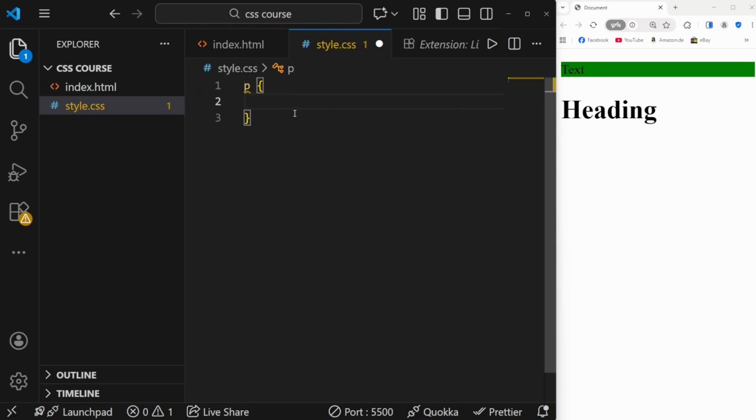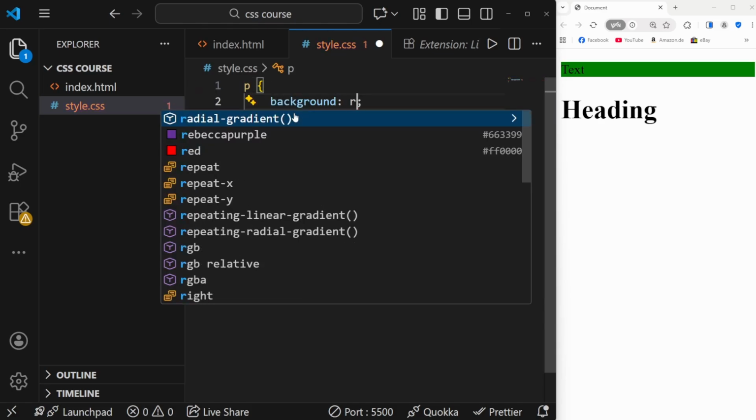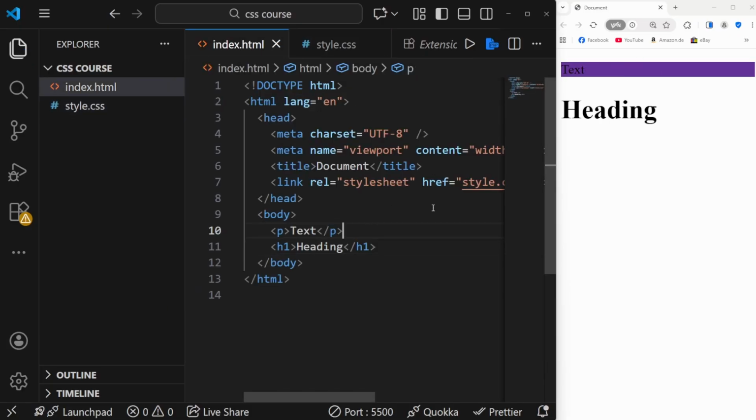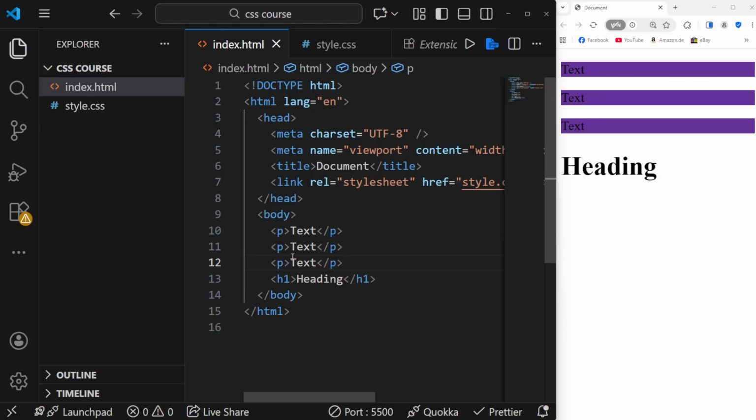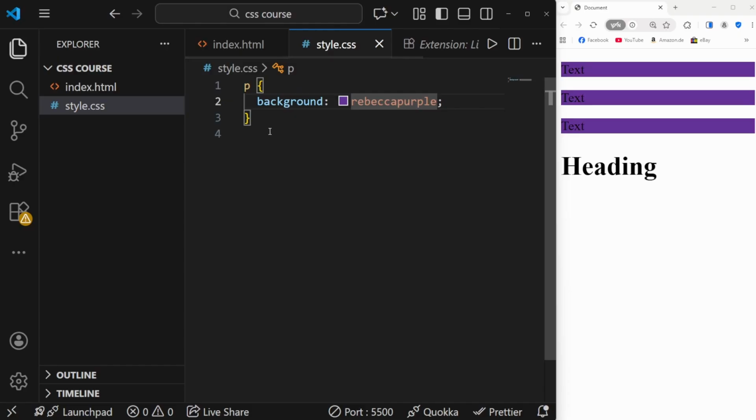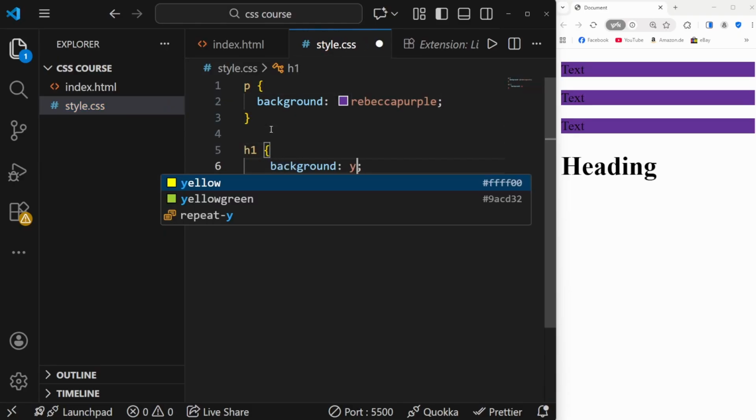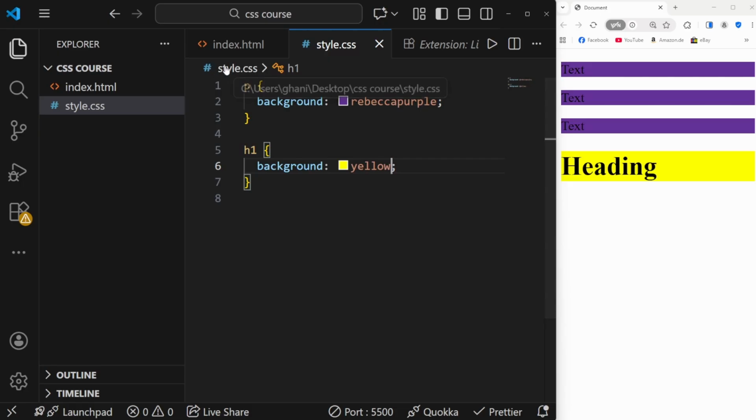Now I can say for every single P, I want to have a background of red or Rebecca purple, doesn't matter. And now I can see this paragraph has a background of Rebecca purple. And if I'm going to duplicate this one a couple of times, every single text will have the background of Rebecca purple. So the element selector selects every single element on your page. So background, yellow, and this will select all of the H1 elements.